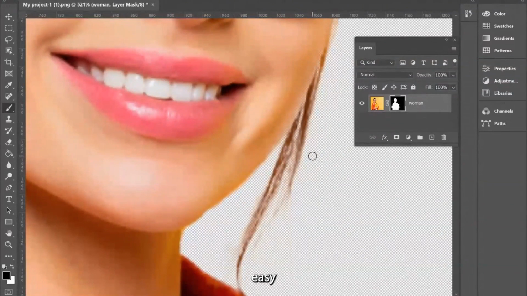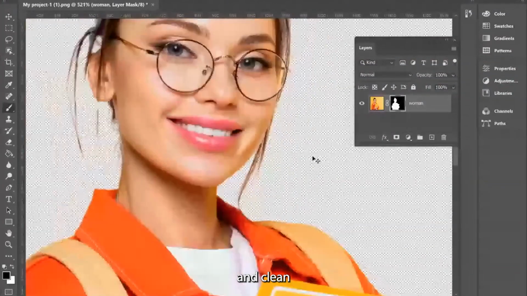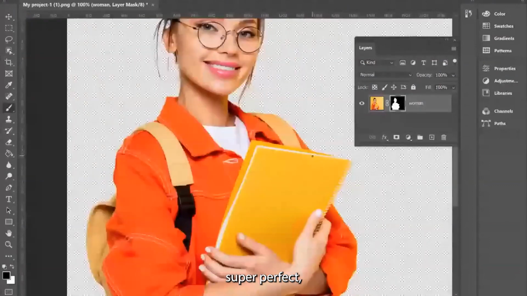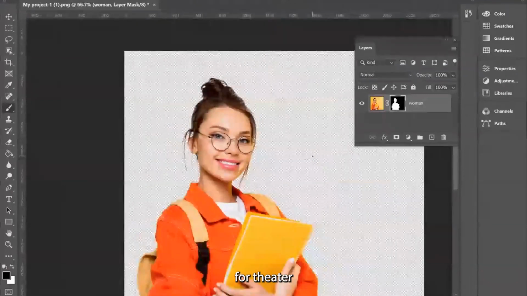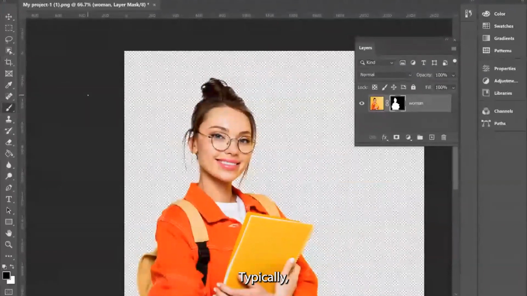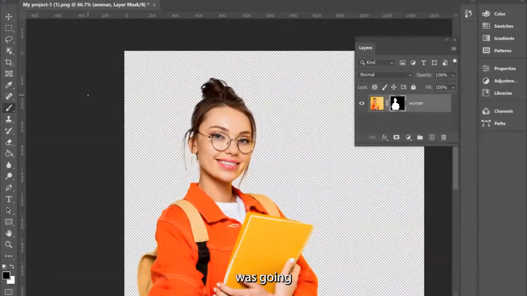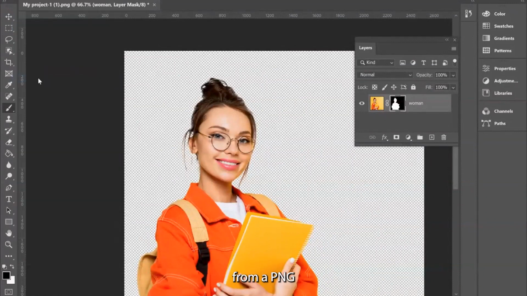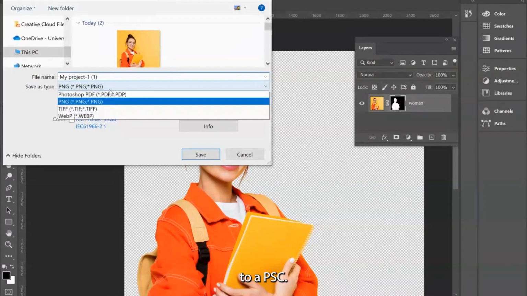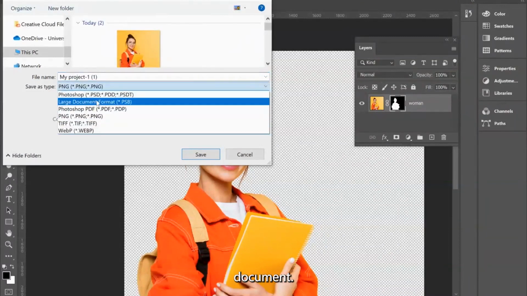And you can see how easy that is to go in and edit and clean up. And again, I could sit here and really work on her and get her super perfect. But I'm going to call that good enough for theater and go ahead and save. Now, typically, if I was working on this file for a long while, I would go to File, Save As again, just like we did before. And what I want to do is change from a PNG to a PSD. This is a Photoshop document.